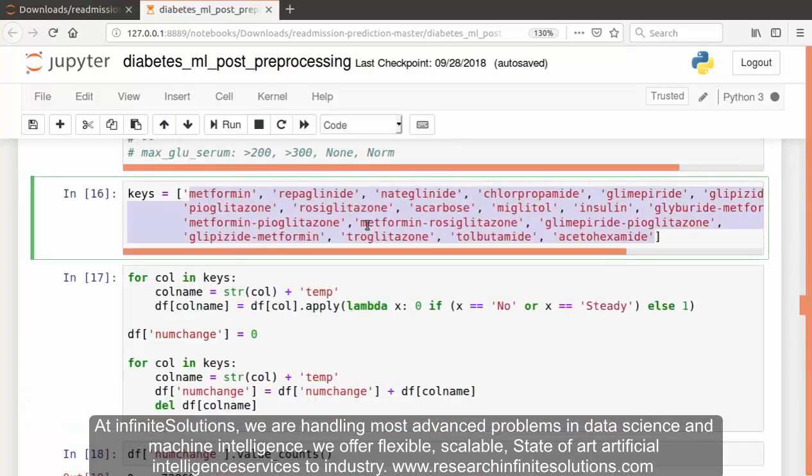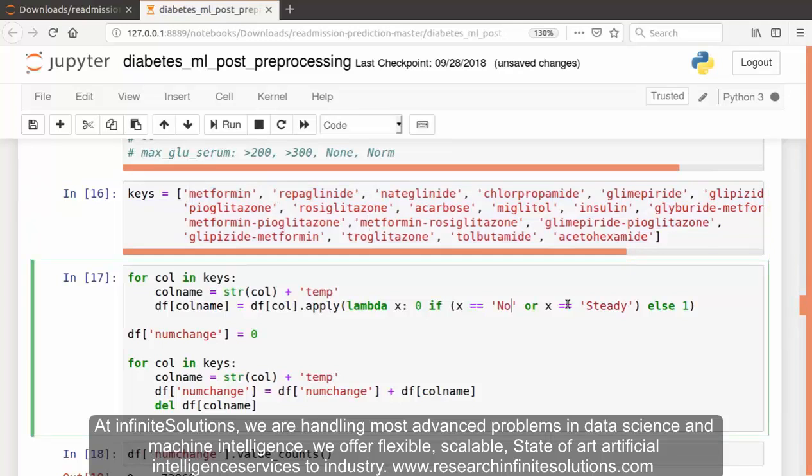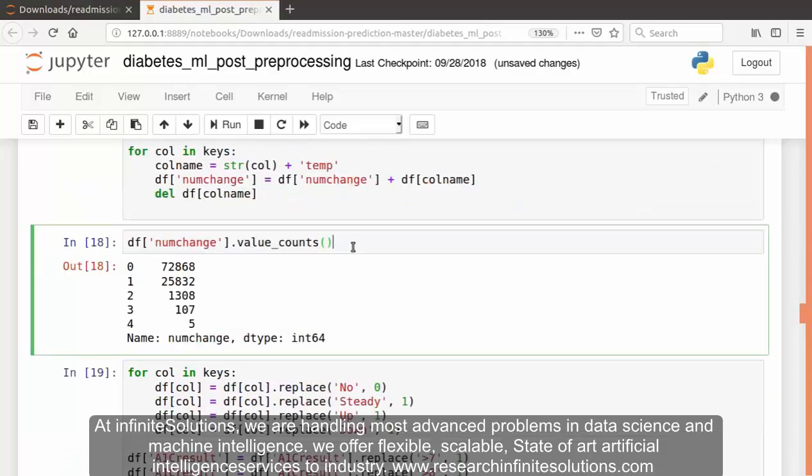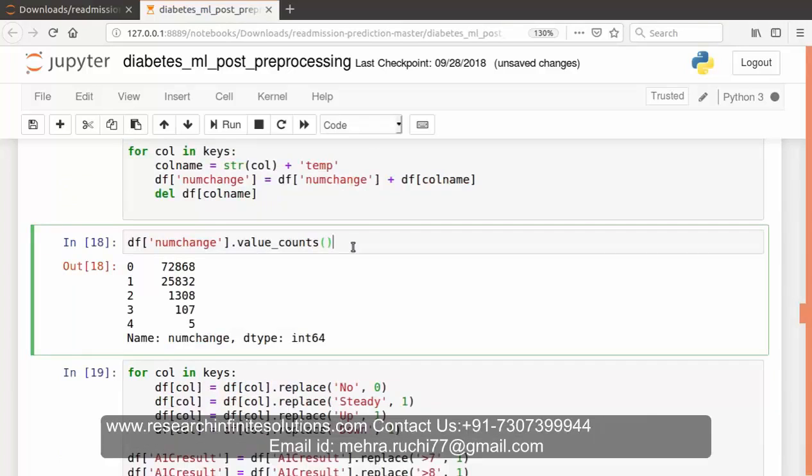So we have created a list of all those 23 features, and we have applied the code over here, that is whether the medications were changed or not, like you can see over here, no or steady. To check the result of doing this, we have used value counts over here. So you can see the output over here.